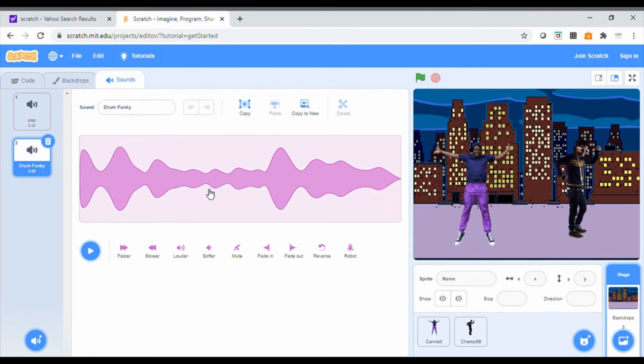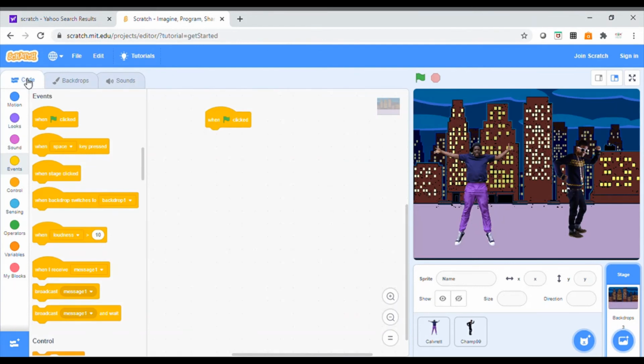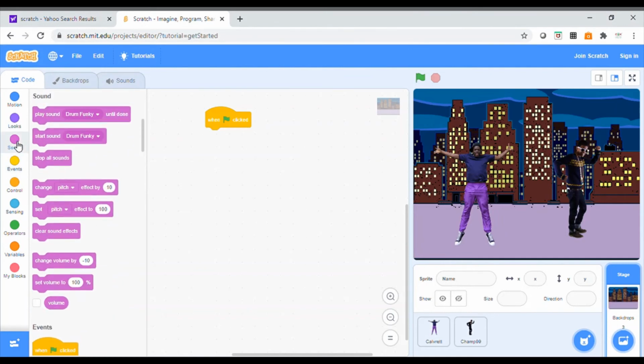The next thing I'd like to try and do is get this music to play whilst they are dancing. Remember, I might have to change either the speed of the music or how quickly they're dancing for them to fit. So I'm going to use that one. I'm going to go up to my code and I'm going to say, right, when I click, I want them to dance, but I also want this music to play. Okay, so I'm going to go to sounds bar over here and I'm going to say play drum funky until done. Okay. You could just say start the funky sound if you wanted to, but I want this to play.